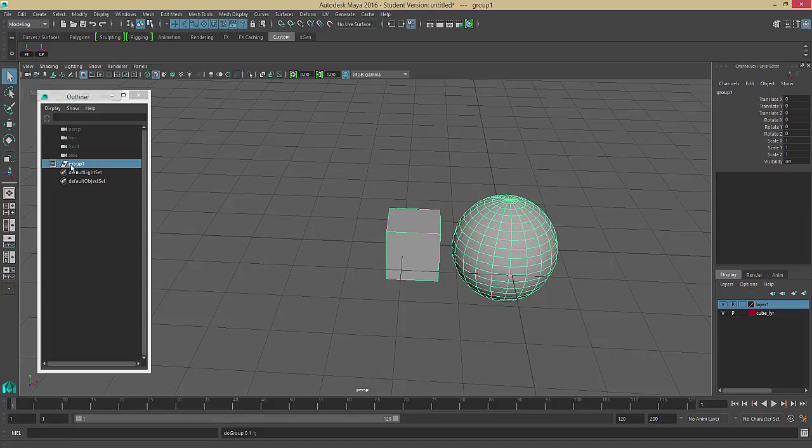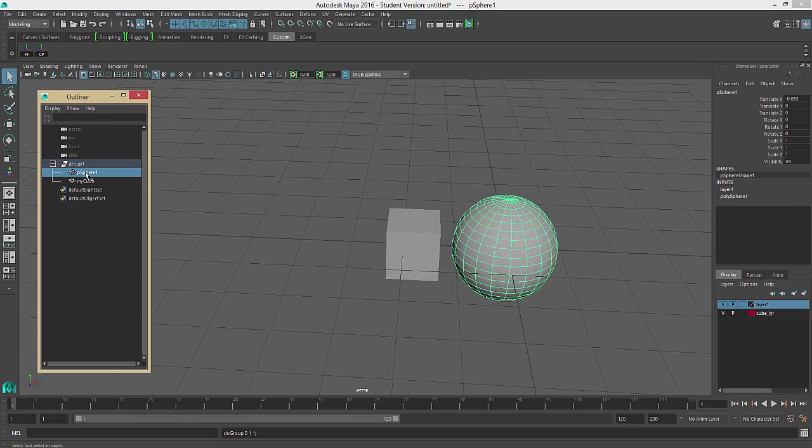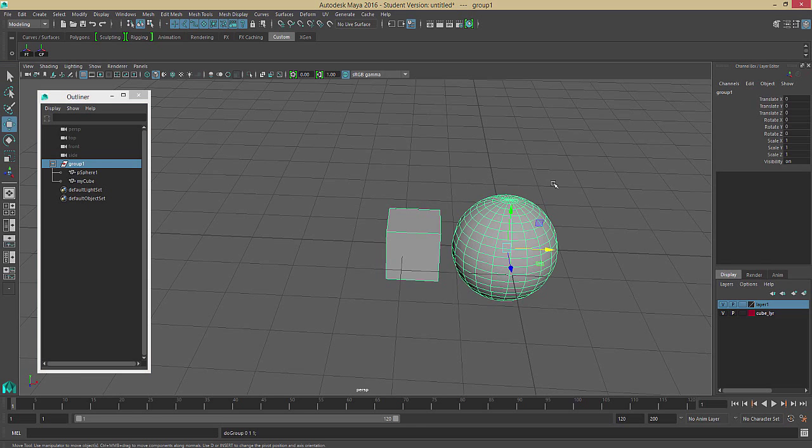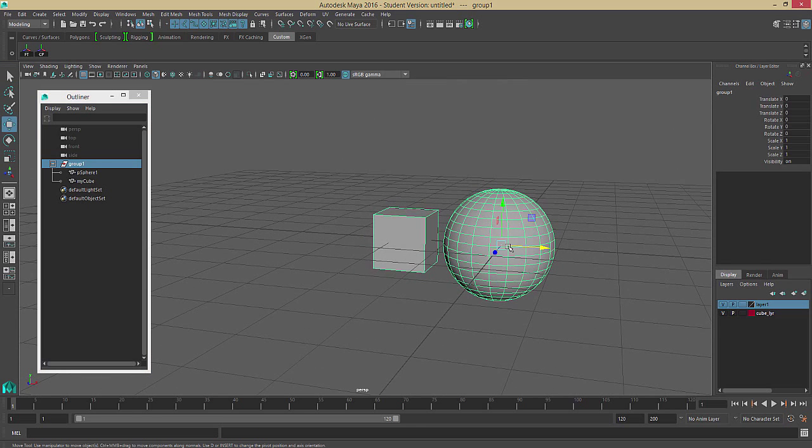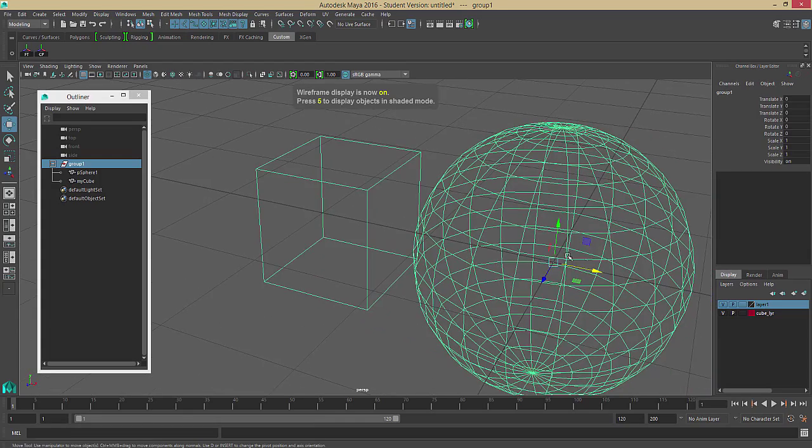If you look in the outliner, you'll see we now have Group 1. If we look here in the general box, we can see Group 1, because that's the current thing we have selected, is the group. If we look under the group, by clicking the little plus sign, we can see the sphere and the cube are both under the group. Once again, select Group 1. If we hit W for the Move tool, we can see Group 1 is located at 0, 0, 0.